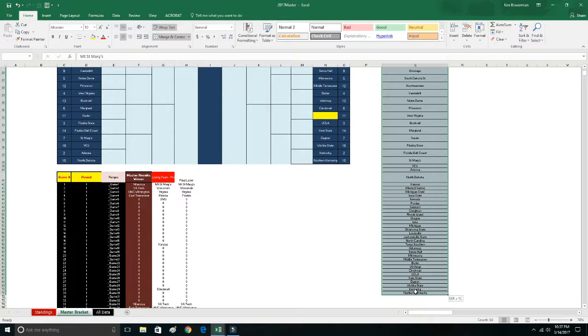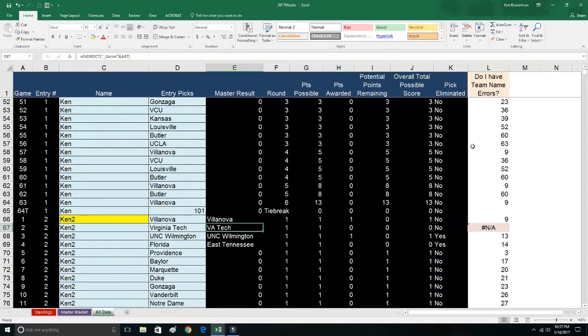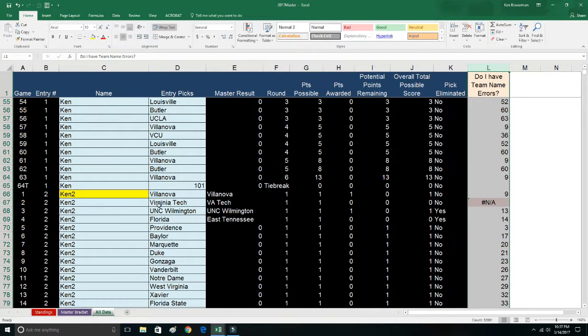The hardest thing about doing this scoring is making sure that everyone sends you a bracket back with the proper names and nobody messed around on you. Well, this is how you check that, because I have this column saying, hey, do I have any errors in this sheet? Meaning, do I have a name that doesn't match my standard team name list? And now we do, and it shows you there's an error there.